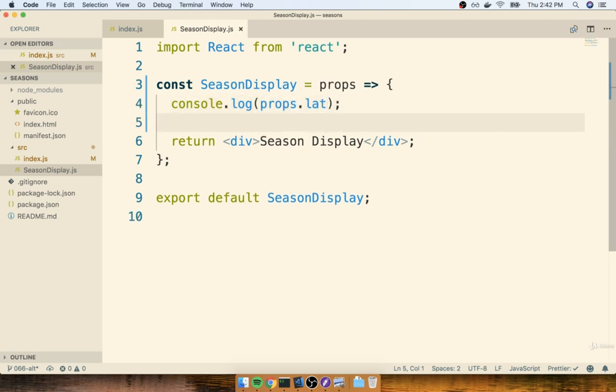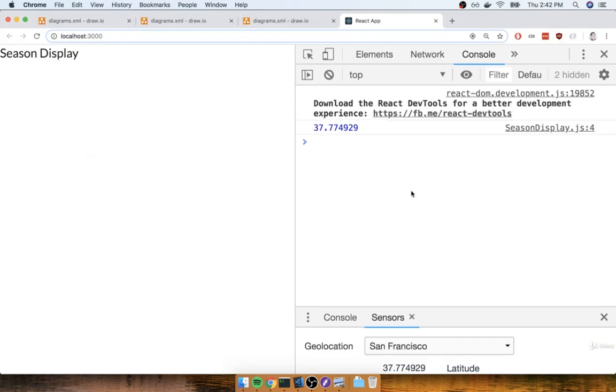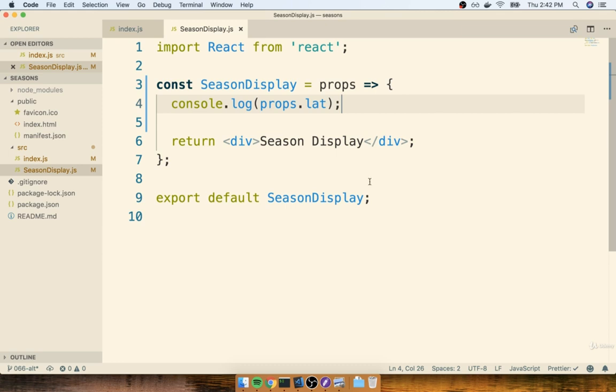And then I'm going to save this and check out the browser and just make sure that the latitude is correctly showing up inside of the season display. So once I flip back over here, I can very easily see, yep, I got the console log there. That means that the season display is being told what the current latitude is. So now that we've got that latitude, we're going to start to write some code inside of this component to make sure that we can determine whether or not it is summer or winter, also depending upon the month, which we have to figure out here as well.